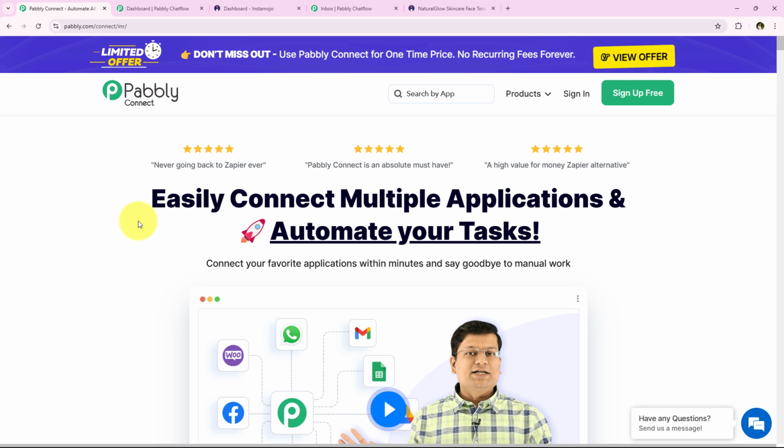As soon as we open the landing page of Pabbly, we are going to get two options. One is sign in and the other one is sign up for free. So if you are a new user, you can click on sign up for free and you are going to get 100 tasks free every month. But over here, I'm an existing user, so I'm just going to click on sign in.